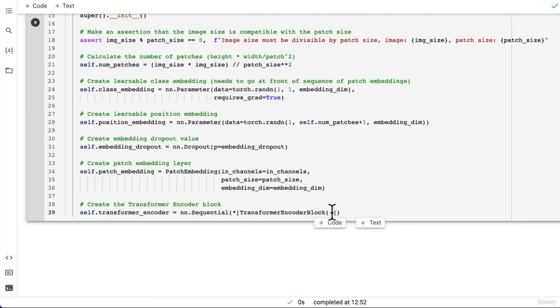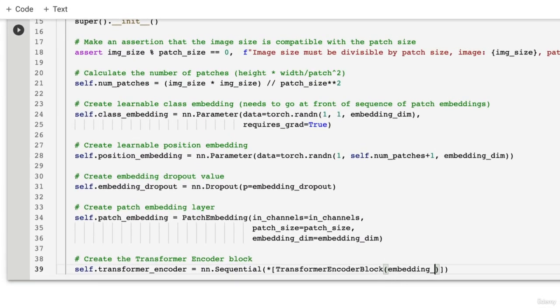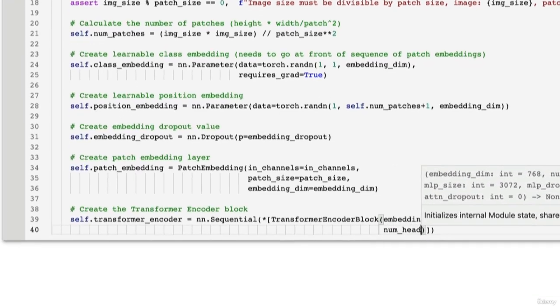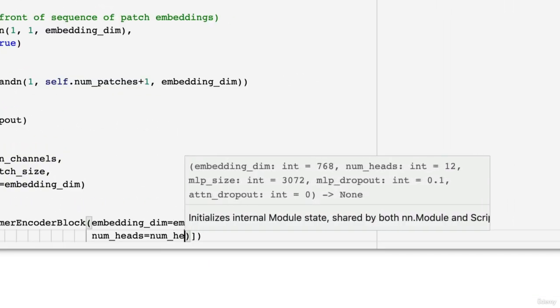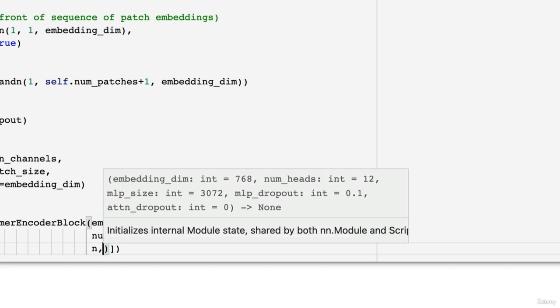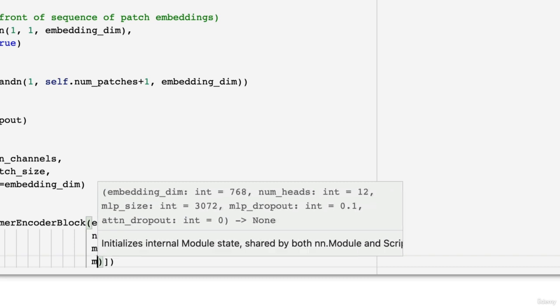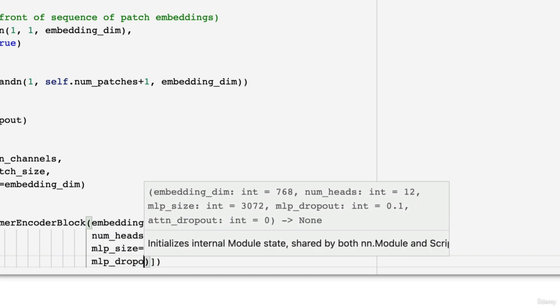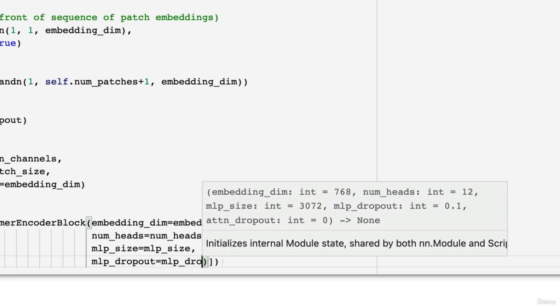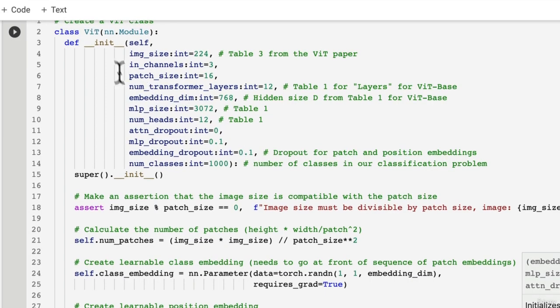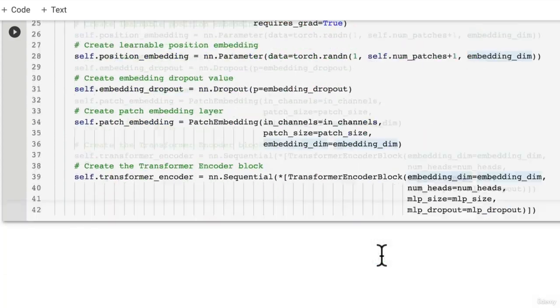And then we can pass in the different parameters that it requires. So embedding dim equals embedding dim. Then we'll go to the next one. Number of heads for number of attention heads, num heads. And what else do we have? We have MLP size. We've got this as a variable, equals MLP size. And then finally, we have MLP dropout, which equals MLP dropout. Now, all of these parameters I've gathered from up here. So MLP dropout, and then what else do we have? Number of heads, embedding dimension, beautiful.